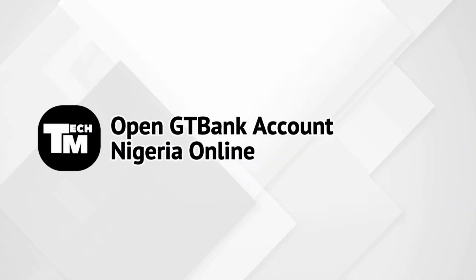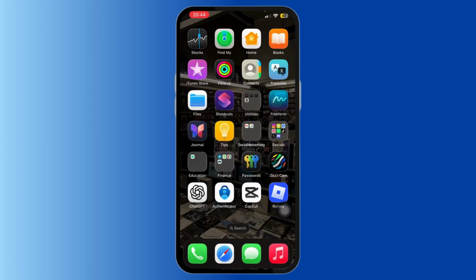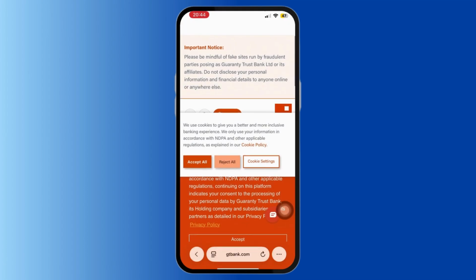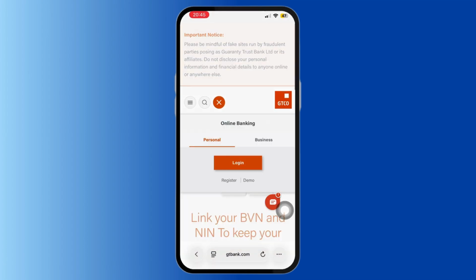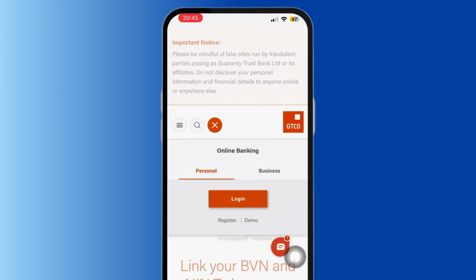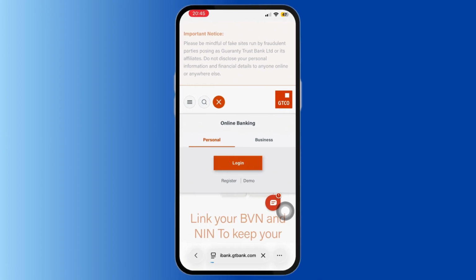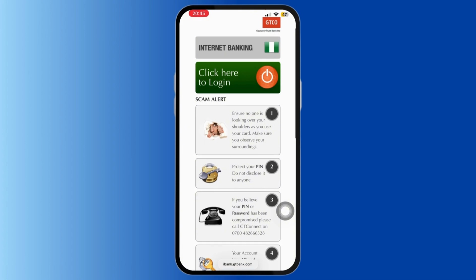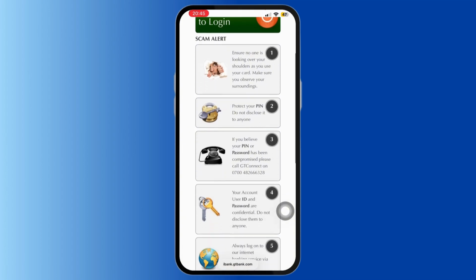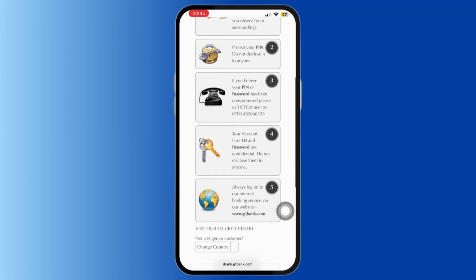How to open a GTBank account online in Nigeria. For that, first of all, you have to open up your browser and visit their official website. Select Open Your Account, and then GTBank provides an online account opening service where you can begin your application and choose the account you will want. Enter the requested personal information and then follow the on-screen instructions to complete your application.